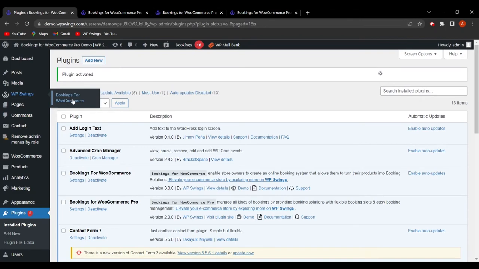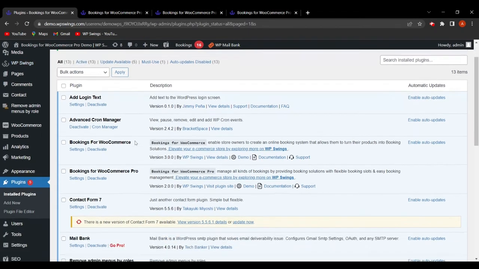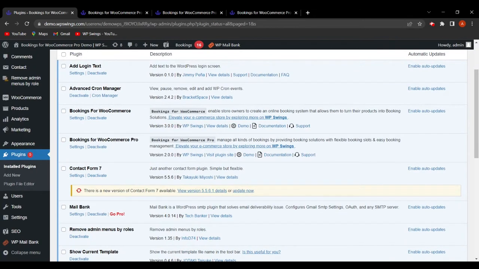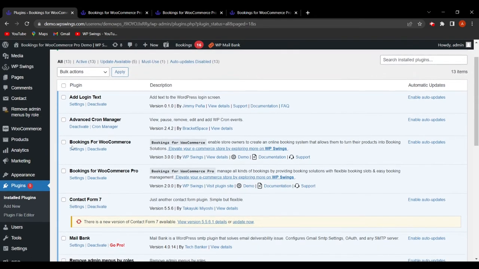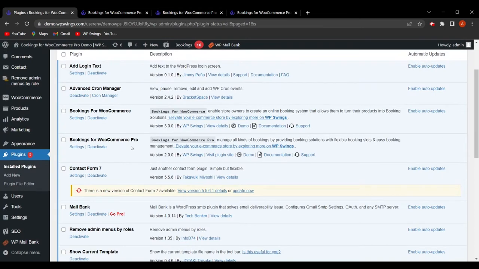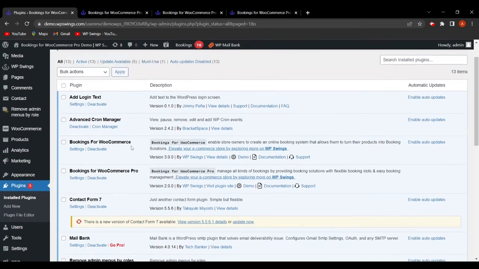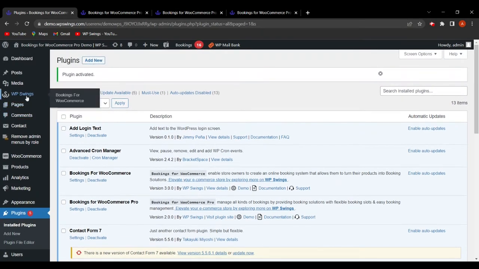Before moving to the plugin's backend, make sure that when you have got the Pro zip file, or you have activated Bookings for WooCommerce Pro, it is mandatory to install the free plugin, that is Bookings for WooCommerce, then only the Pro plugin will work. And if you want to watch the tutorial on the Bookings for WooCommerce free plugin, we have mentioned the link of part 1, so you can watch the detailed tutorial for the free plugin. So now let us move to the plugin's backend.